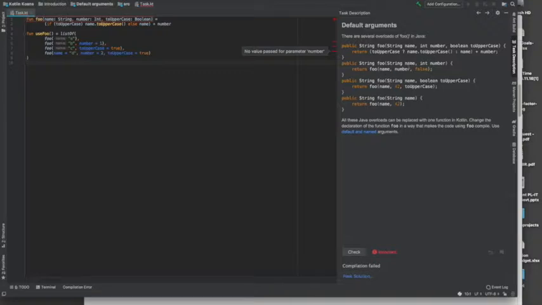The next one is public string foo, string name, boolean toUppercase. This means we're going to uppercase it. So we send it a name, we send it an integer, and we say toUppercase, so whatever we send here, we're going to send back in uppercase. All these Java overloads can be replaced with one function in Kotlin. Change the declaration of the function foo in a way that makes the code using foo compile.